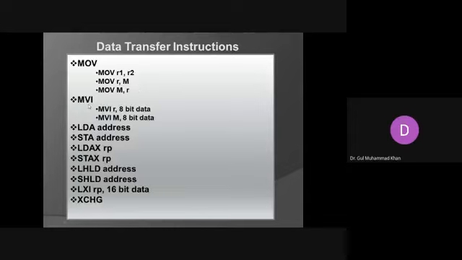Similarly, we have the instruction MVI. MVI means move immediate data. So it transfers 8-bit data to the register or to the memory. When we say register, we specify whether it is register A, B, C, D, E, H, or L. We don't have an F register. Similarly, when we say MVI M, 8-bit data, this means we are transferring 8-bit data to a memory location. Which memory location? Specified by register HL.